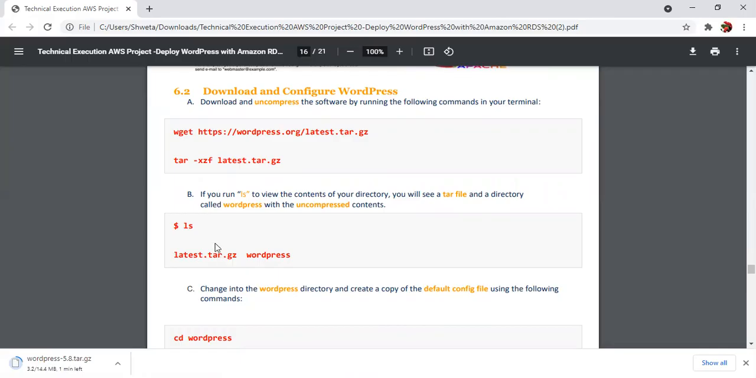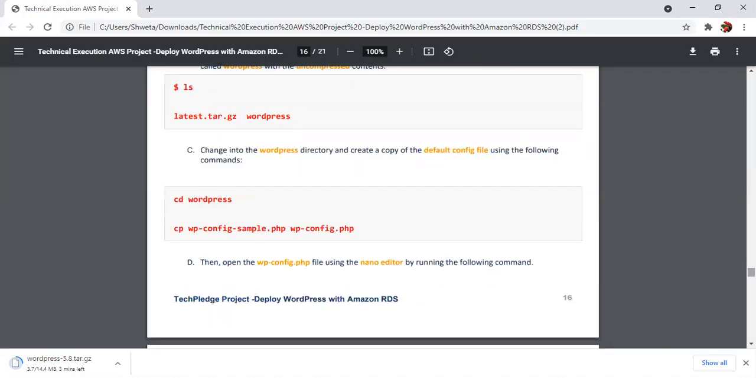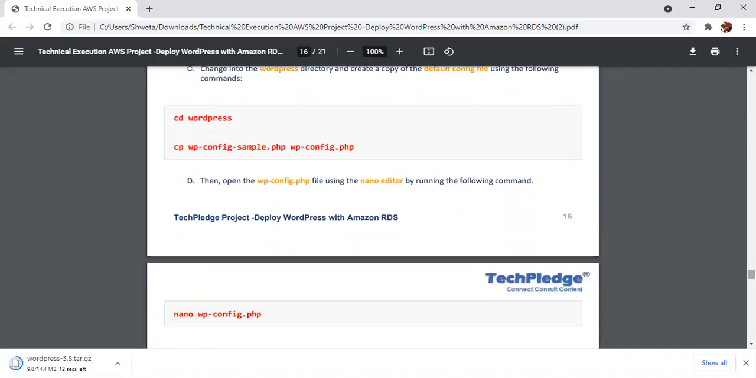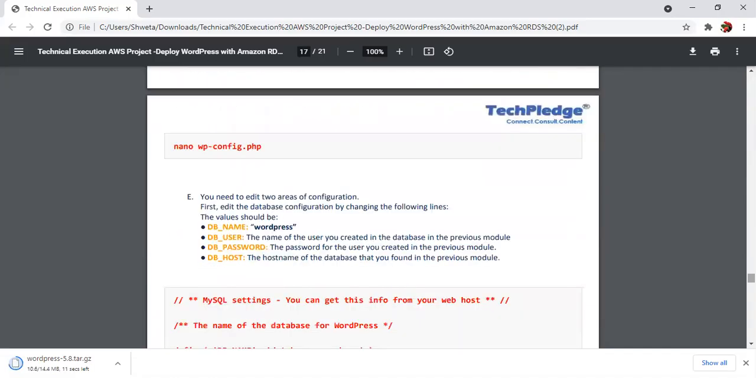So moving on, we need to go to the directory. So change the directory and go inside WordPress. You can see that WordPress is there. Then copy that wp-config-sample.php to a file called wp-config.php. So we need to open that file. What we use is nano. Nano is the command to open any file.